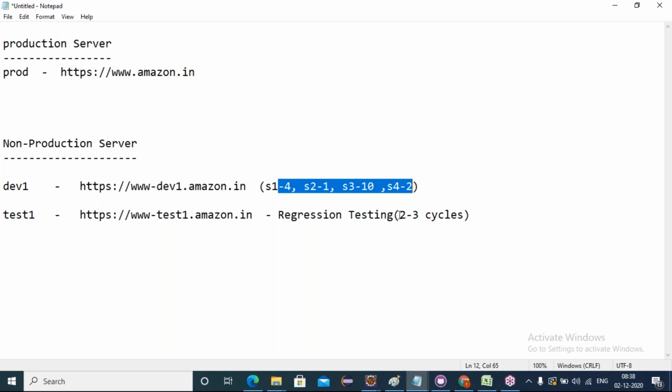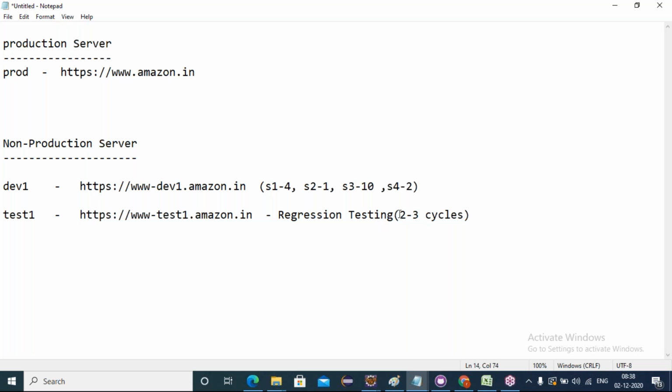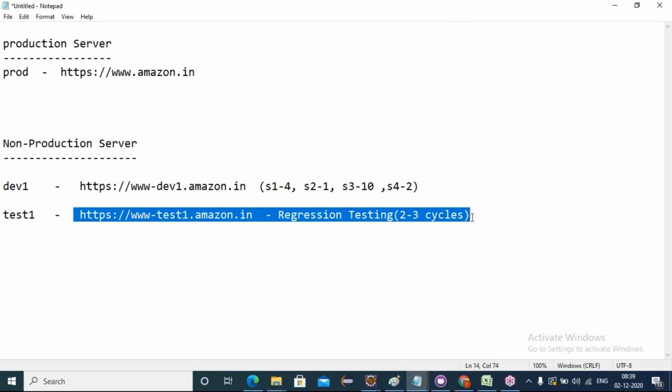2 to 3 cycles of regressions we do to justify that my product is a defect free product after deploying the new code into the test one server. While testing in regression, if you find any defects, if actual expected behaviors are not reached, then you will raise a defect. We'll retest it, we will rectify it and fix it, retest it again, and we'll continue the regression process.